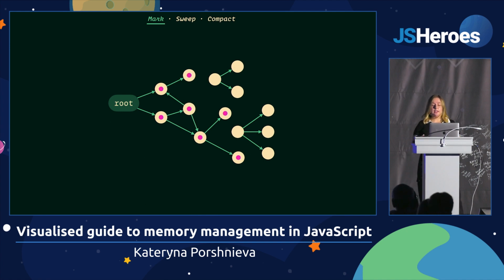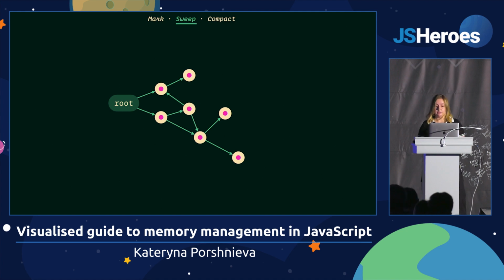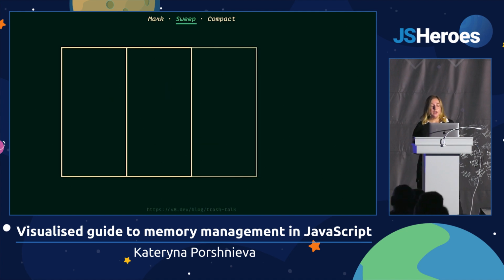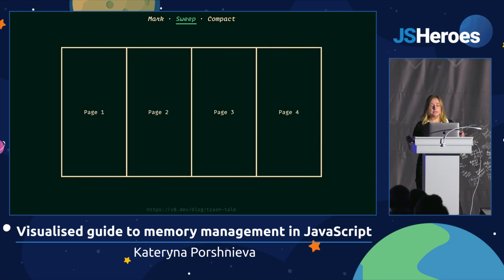Then it means that everything that is not marked is not needed anymore. And so this memory can be used for something else. So this memory can be freed, which brings us to the sweeping part. And the way that free memory is managed is actually really interesting. Let's look a little bit more in detail at how it works. So the whole heap is split into sections that are called pages.